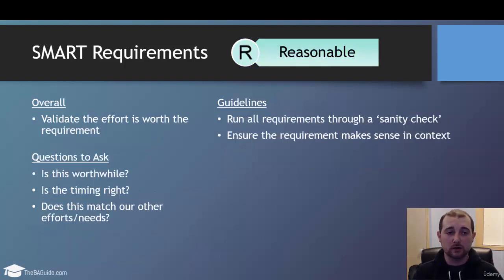Moving into the R of SMART. This is reasonable. So reasonable means that you validate that the effort is worth the requirement. It's very similar to attainable, but you want to ask, is this worthwhile? Is the timing right? Does this match our other efforts and needs? What I mean by this is, is it worthwhile? Maybe this requirement is going to take a ton of time for you to put together and validate and make sure that this works, and it's only going to gain a user 1 second every month because it's going to save them from having to click a button once a month.